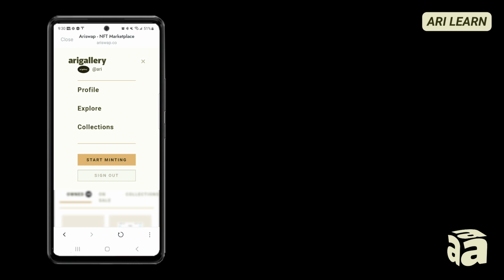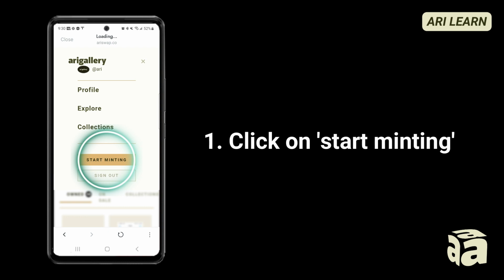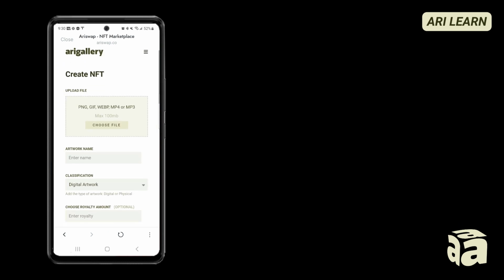So this is the stage where you're going to actually load your arts, whether it's a digital piece or physical piece. Obviously, if it's a physical piece, it's going to be an image of it. We recommend very high resolution images, up to 100 megabytes. So you will go ahead and click start minting. And it brings you to the minting page.